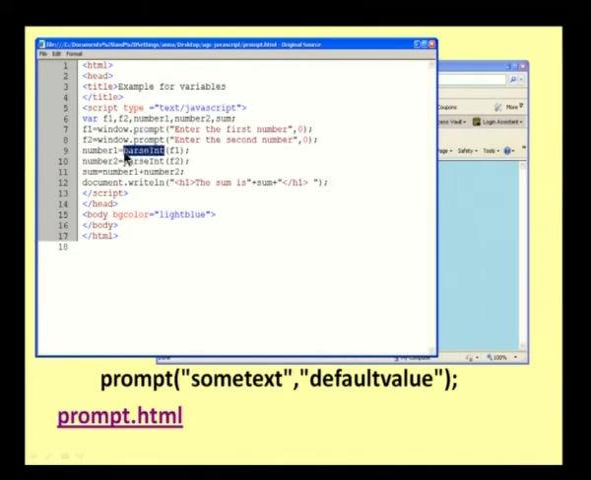This is again an inbuilt method, parseInt. Since it is a method or function, it is an inbuilt function in JavaScript, and we are converting the value and saving it in another variable. Then we are printing the sum of these two numbers using the message and the writeln method.